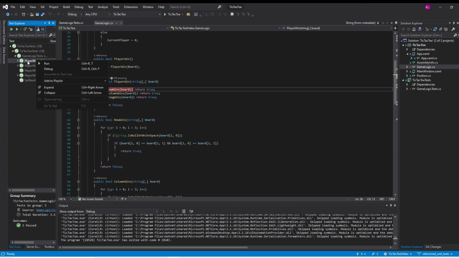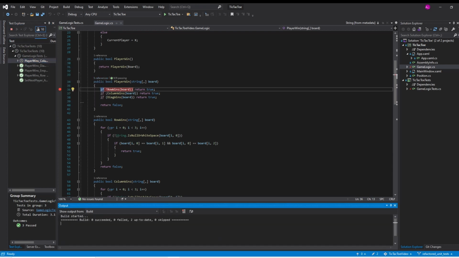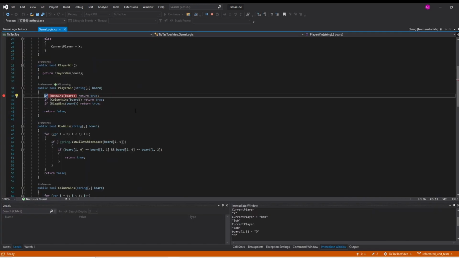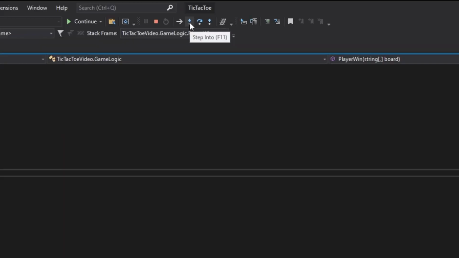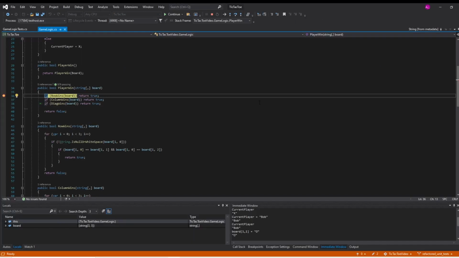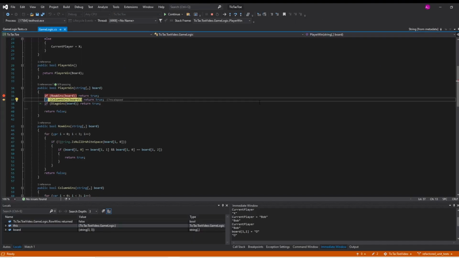But if you right click onto a unit test and just run it, it won't hit those breakpoints. Those breakpoints only work when you're running the app or you're running your unit test in debug mode. So once you're in debug mode, it'll hit those breakpoints, and then you can step through your code. Actions are up here where you can see F11, F10, and Shift F11. So if you hit F10, that steps to the next step.